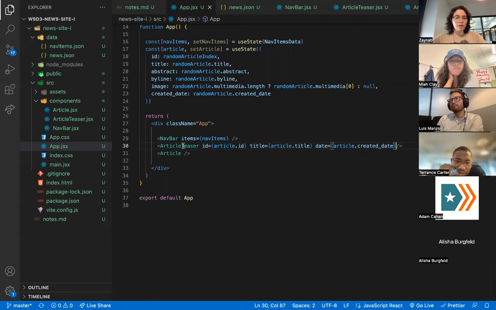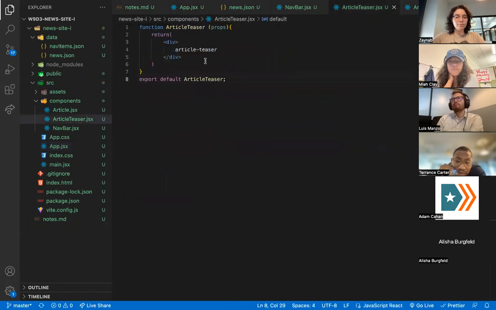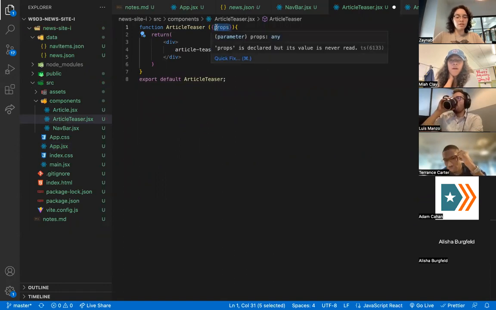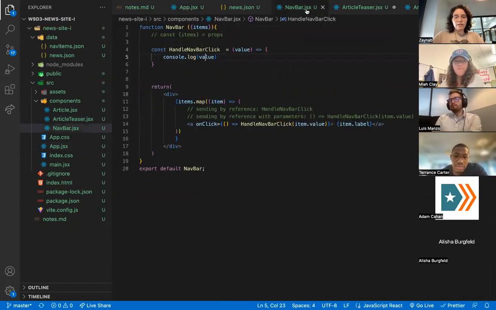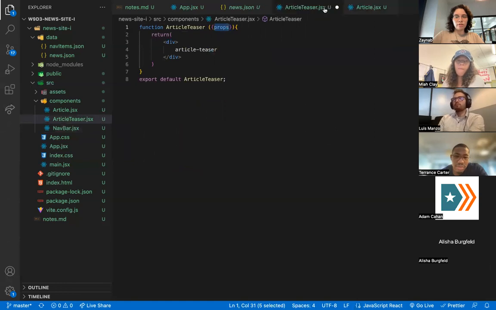So now this is sending in the props. So let's go handle the props. So in here, I'm going to choose to say what props I'm getting, just because it's easier. So I'm going to be pulling in ID, title, and date. So let's close out the nav bar because we're done with that. ID, title, date. And for now, let's just print out our title and make sure it works.